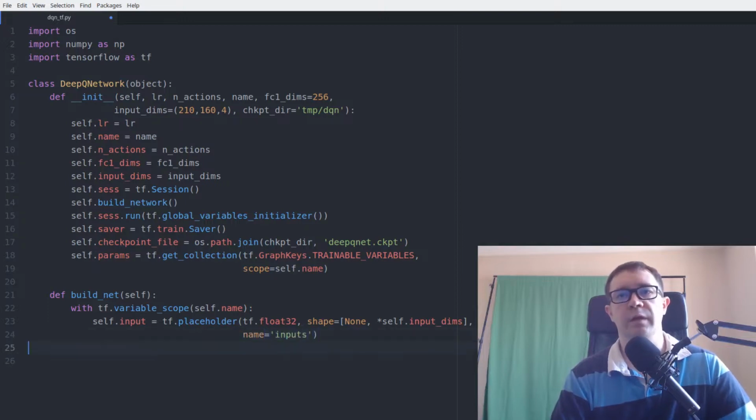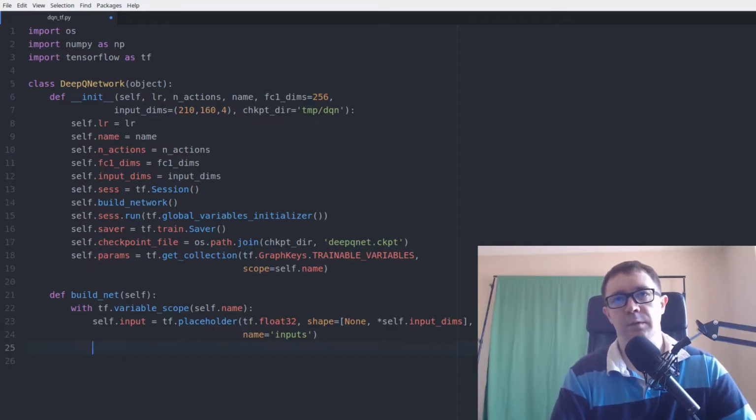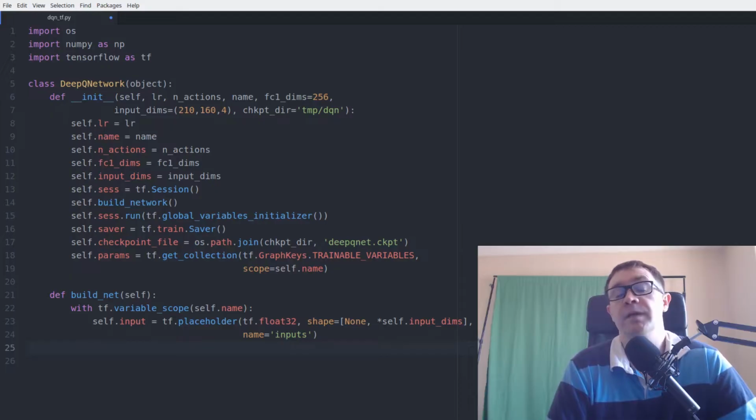And this convention of naming placeholders and layers, you're going to see repeated throughout the TensorFlow library. The reason is that it makes debugging easier. If you get an error, it'll tell you the variable or layer that caused the error. Very handy.